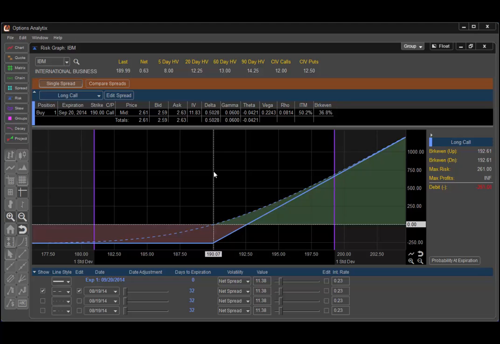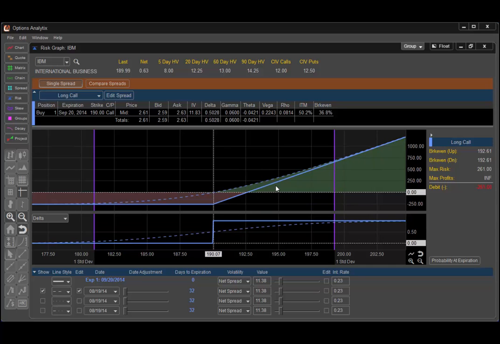You can also model the Greeks or spread value of the trade by adding a separate pane to the risk graph from the right-click menu. In this case, I've added delta, and we can now see the projected delta based on the two models.